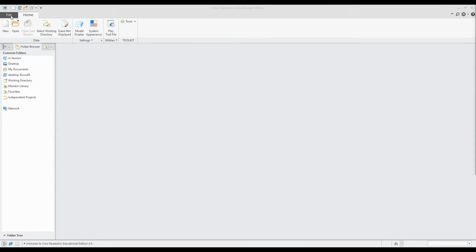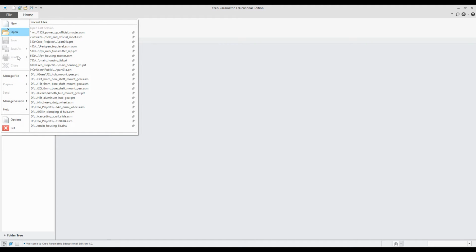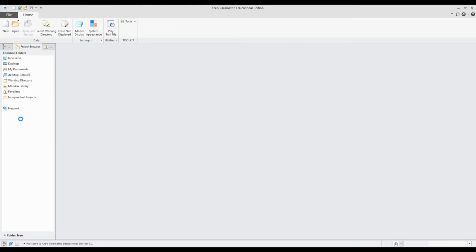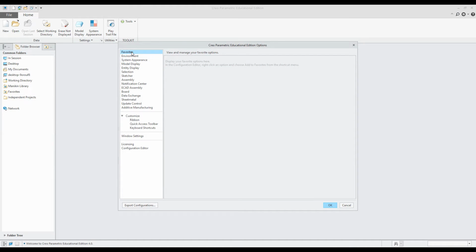I'm sure I've mentioned that a couple times earlier just to point it out specifically. And these are your tabs, File tab and your Home tab. You're going to click on the File tab to access your customization options, which are down here. And as you can see, there are a lot of other buttons you can hit, but we're going to hit Options. Review and set Creo Parametric Educational Edition options and configurations. You can see their favorites, environment, system appearance, blah blah blah, all these settings. We'll go through most of them. A lot of them won't make too big of a difference in your day-to-day designing career or hobby.